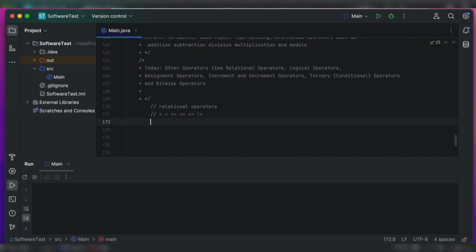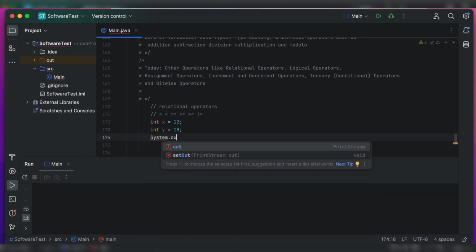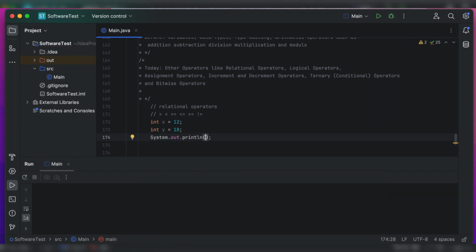In order to know how they work, how they compute, let's take some examples. Let's define two variables x and y as integers. Let int x be 12, it's a random number. Int y be, let's say, 18. Now let's use different relational operators to compare these two values. For that, I will use System.out.println. So here, let me compare x greater than y in the first case, for instance.